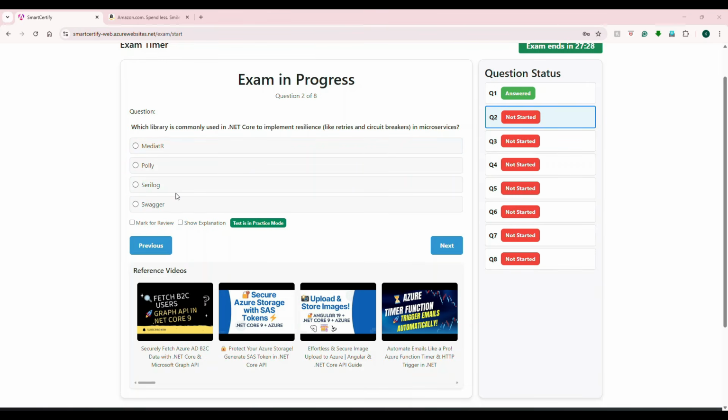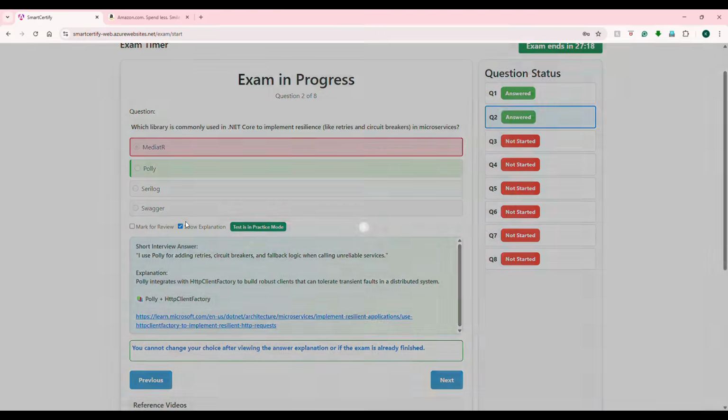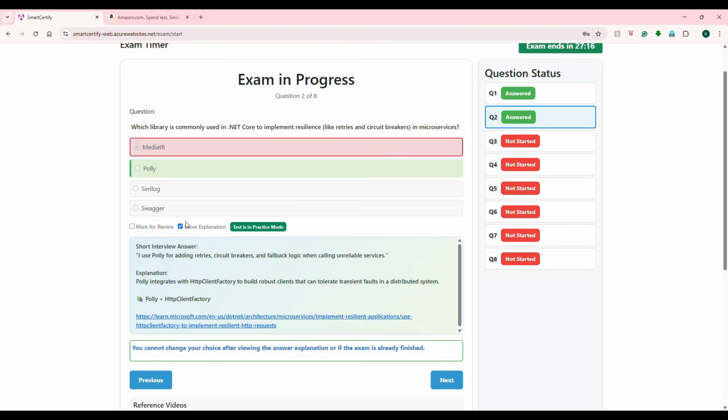So let me show you what happens if I choose something wrong, and then we'll see the explanation. Let's say we go with Resilience, right? So let's go with this. This is what happens if I choose something wrong. Okay, so the answer is Polly. See, use Polly for adding retries. Like I said, Polly is used for the retry mechanism, right? Circuit breakers and fallback logic, all of those things are applicable when using Polly.